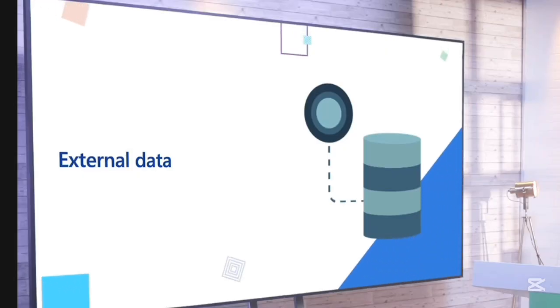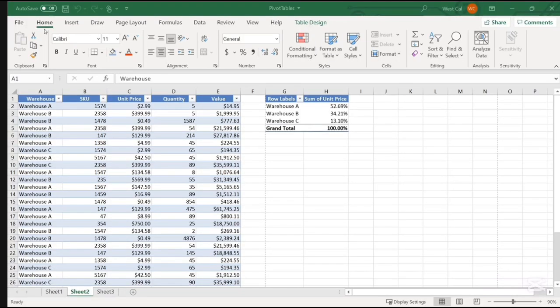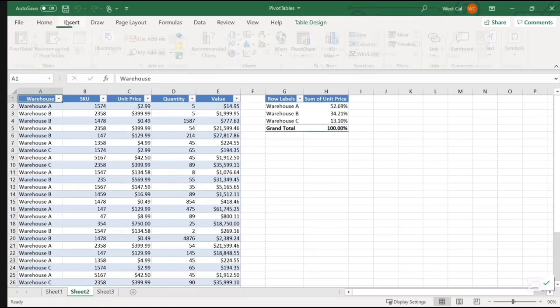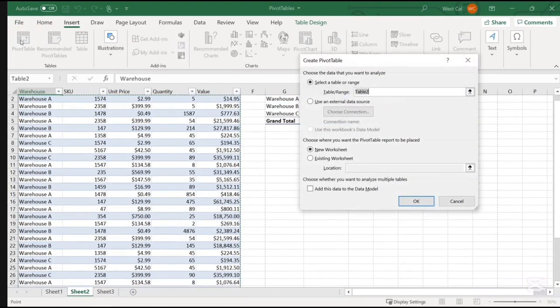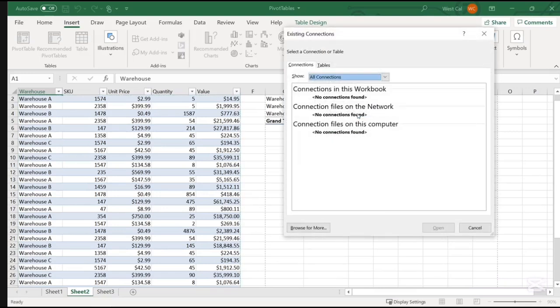But what if your data is outside of Excel? For example, an Excel spreadsheet can only hold 1.5 million rows of data. What if you're working with population data and you have millions of rows of data? If the data that you would like to analyze exists outside of Excel, such as in a Microsoft Access database, you can still use pivot tables to summarize it. To do this, use an already established connection to that data by opening the Create Pivot Table dialog box and then clicking the Use an External Data Source radio button. Next, click the Choose Connection button. In the Existing Connections dialog box, you can choose from existing connections and browse for more connections.